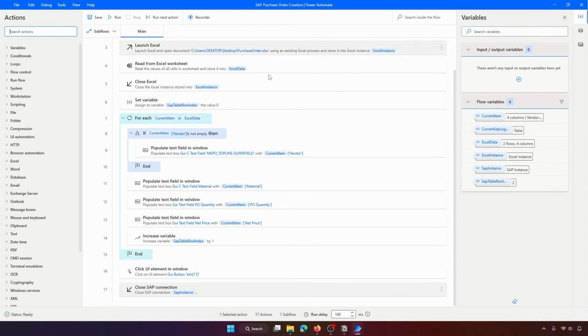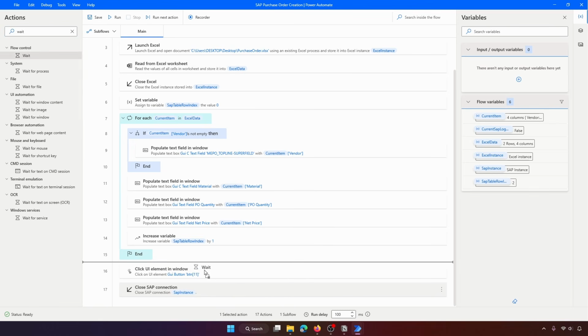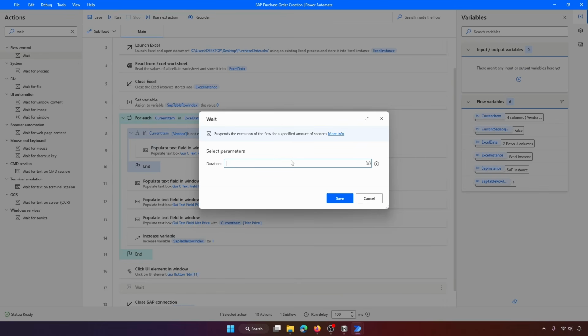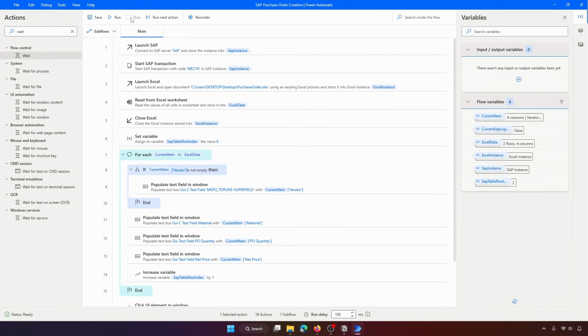And it seems it worked as expected, so let's just add a delay between the click on the save button to create the purchase order and the close SAP connection. It was too fast, so let's add here just a wait. And we can add just 2 seconds, for example. And that's it for this tutorial.